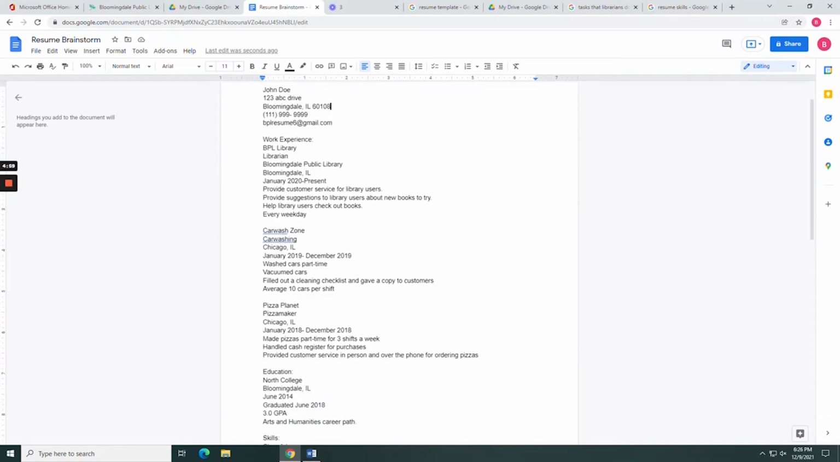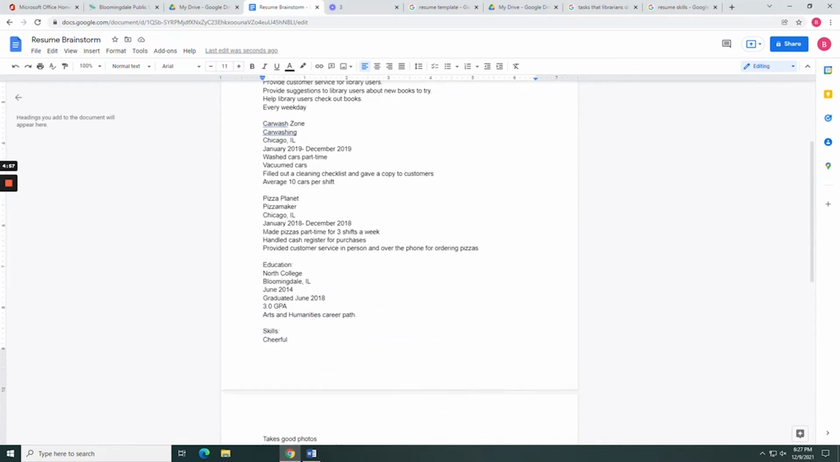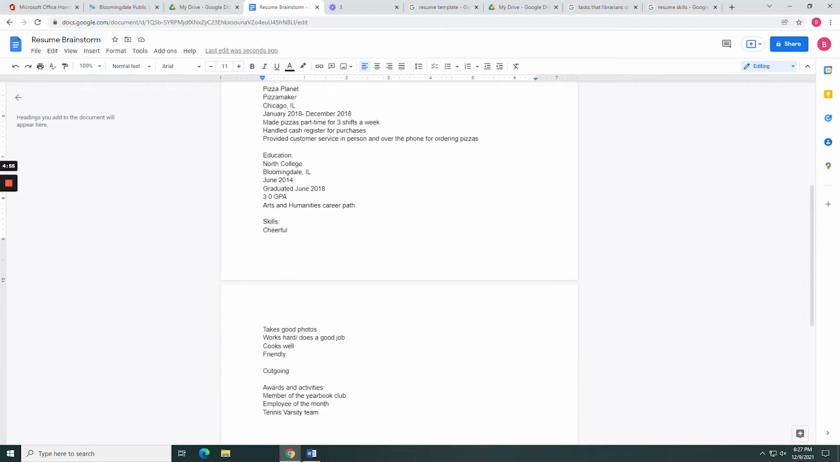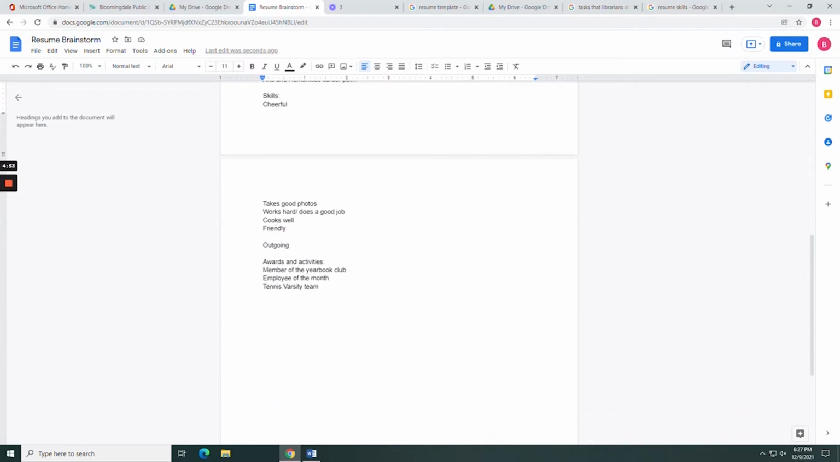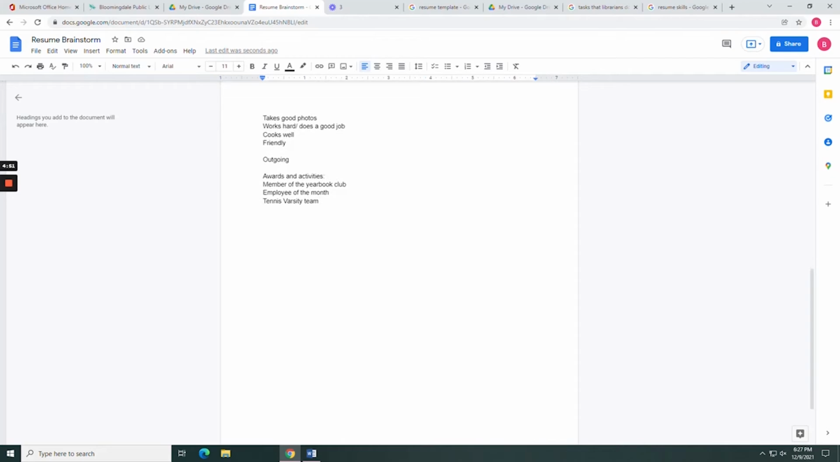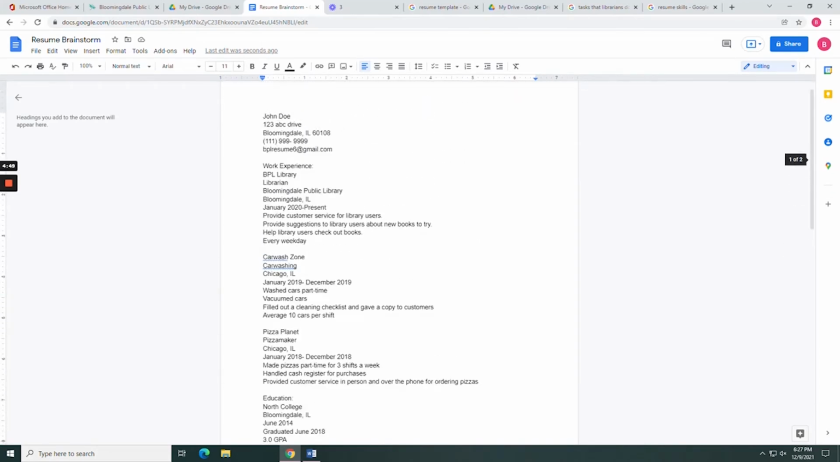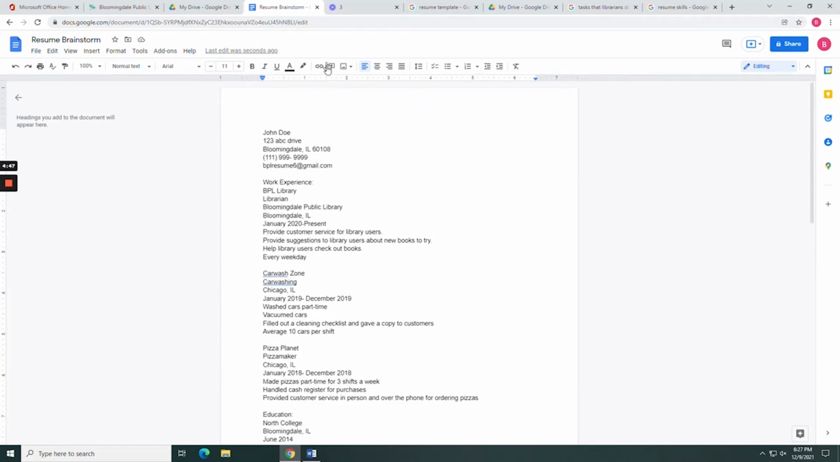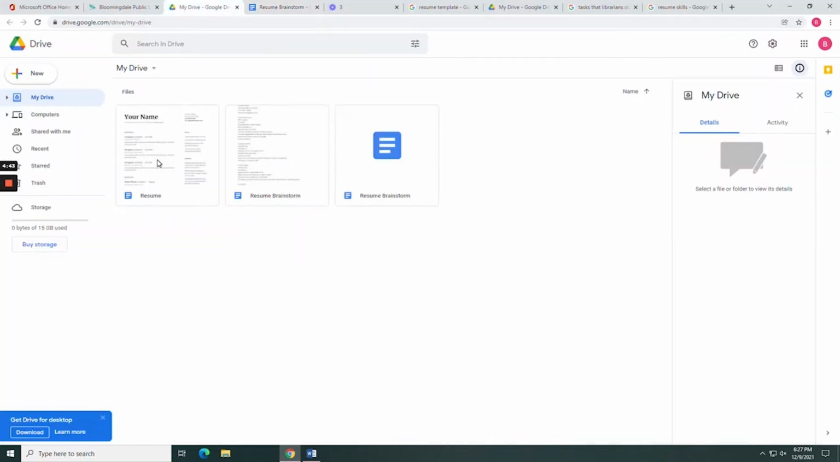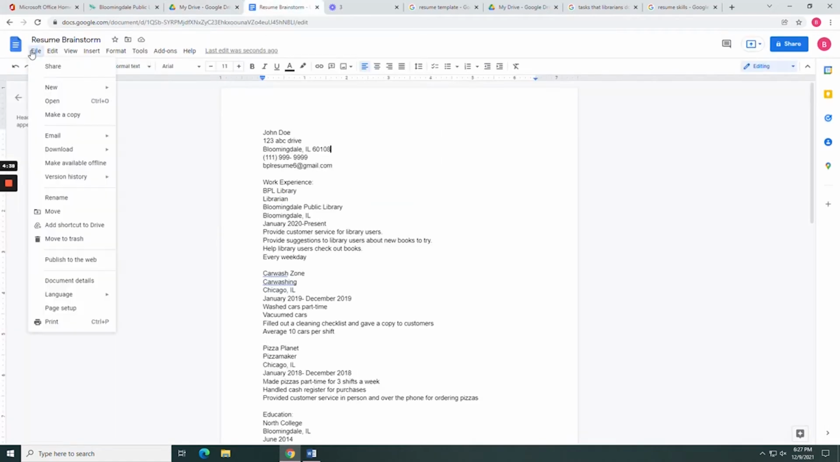So you created a brainstorming document and added information to include in your resume. Now you'll write the first draft of your resume by transferring the information from your brainstorming document into a resume template. Keep in mind, this is just a draft. It does not have to be perfect. So to begin, open your brainstorming document, then open a new document from a template to view the template gallery.